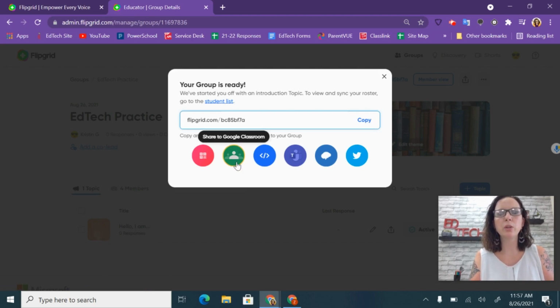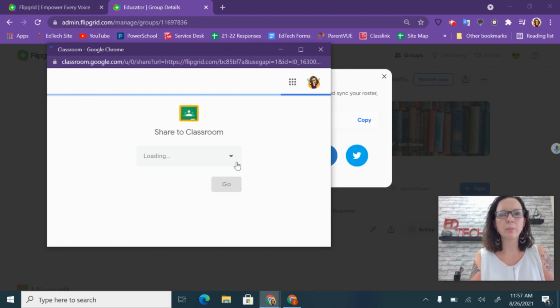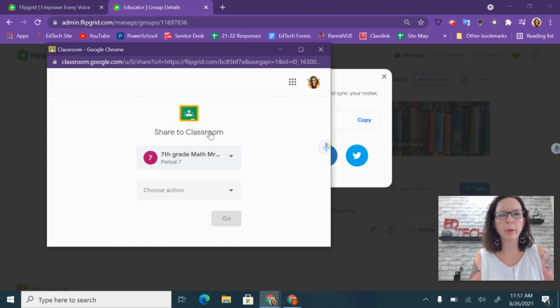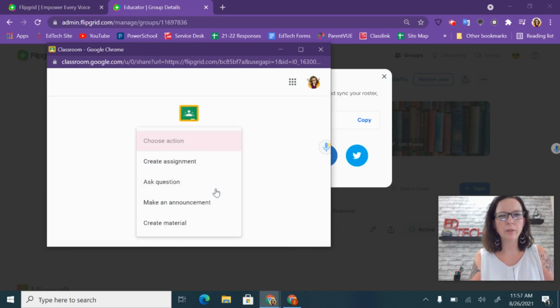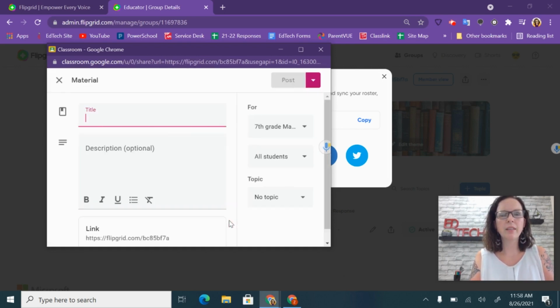You can actually go to Google Classroom and share it as a post in your Google Classroom. Choose which class you want it to show up in. Choose if you want it to be an assignment, a question, an announcement, or a material. Click Go, and then it will automatically allow you to add it to your Google Classroom with that link.